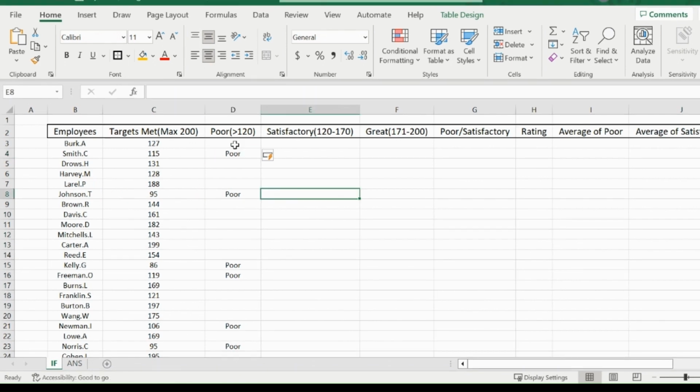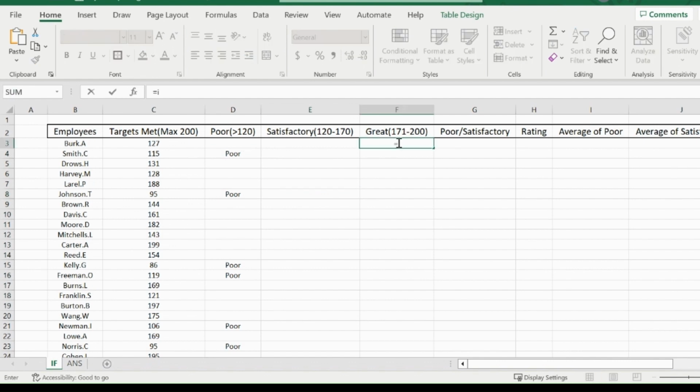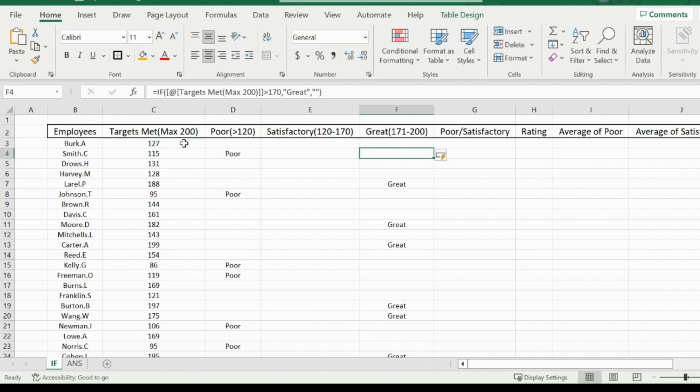We can also do the same thing for great performance right here. We can type in equals IF, open bracket, cell C3 is greater than 170, return great, and if not, return blank. Then it would autofill everything above 170 with great.